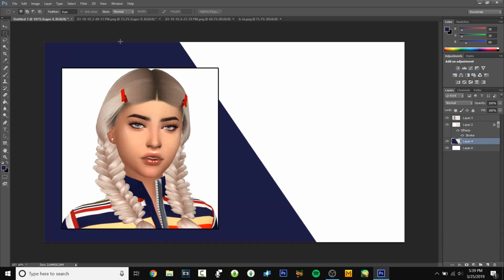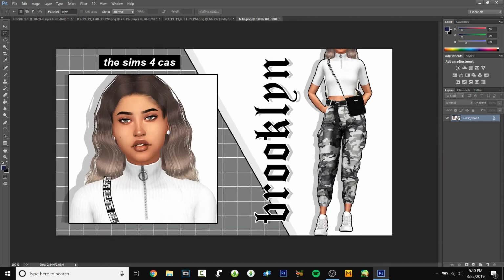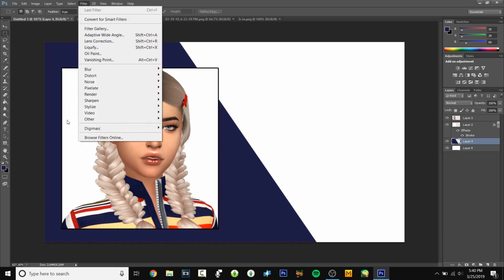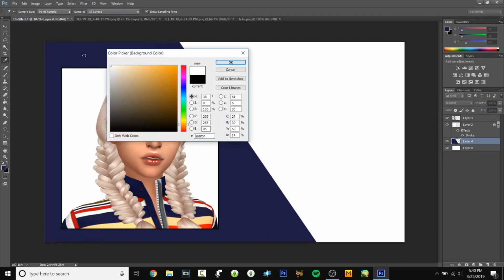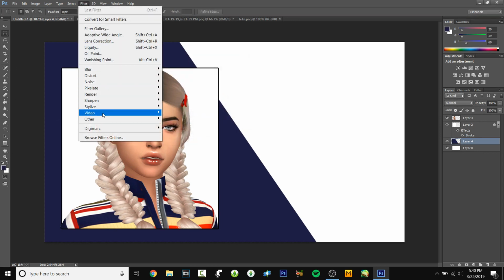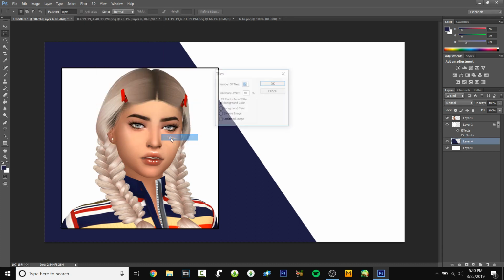So here is how you do this effect. On my thumbnails I always have this grid effect. So to do it, you want to go to filter. Oh wait, we're gonna have to change one of these to white. So change your background color to white. This is background, this is foreground. So go to filter, stylize, and tiles.